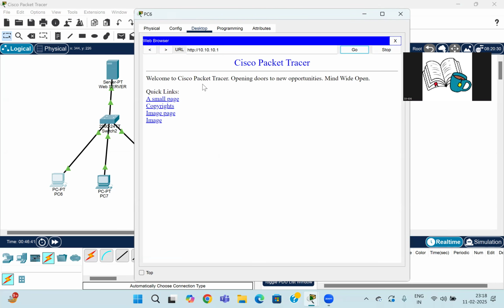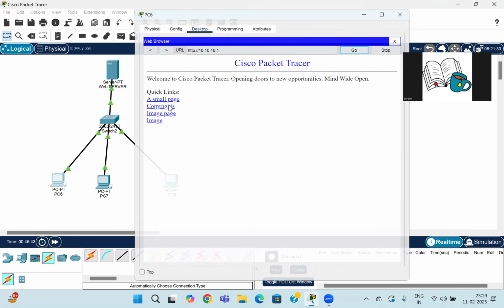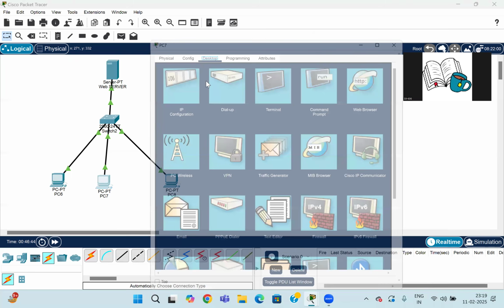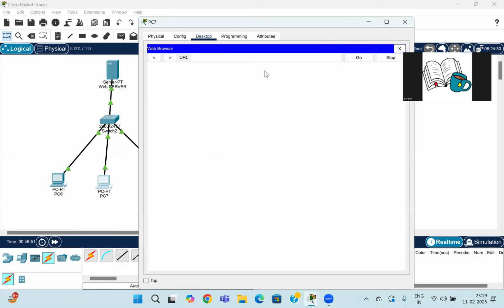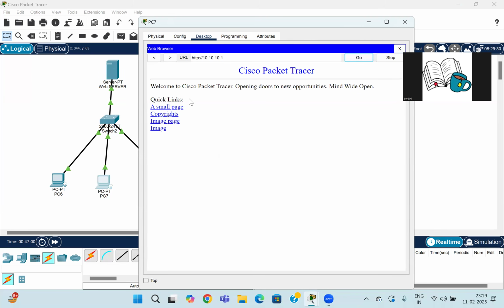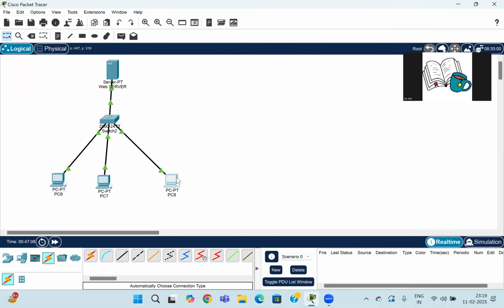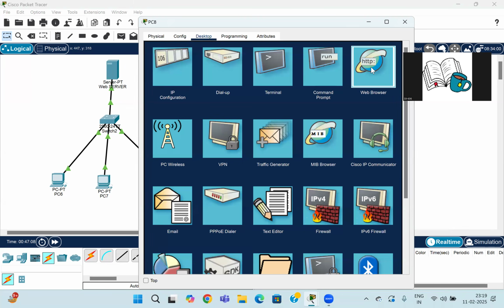Now you can see that this website is accessible with the help of the IP address, and this same process can be repeated from the other PCs also, whoever is connected to that web server. Again, you can type 10.10.10.1 and press go. Once you press go, whatever HTML document is saved in it will appear. The same process you can cross-verify with the help of the third PC also.